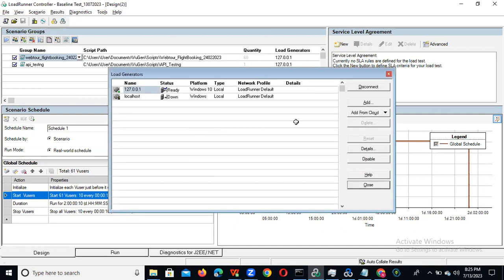So load generators, see here you can observe this is the ready state, this is the down state. If you want to disconnect, see, disconnect. Now it is not connected, it's a down status. When you are doing the test, you need to connect it. So go to the load generator and connect it. Same way, however many load generators you have, you need to connect them. Now it's ready for the test.